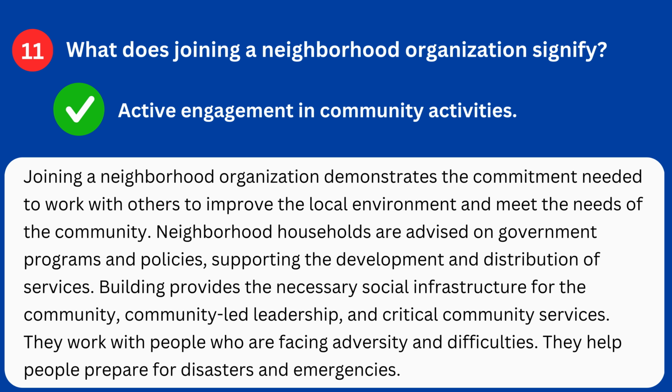Neighbourhood households are advised on government programs and policies supporting the development and distribution of services. Building provides the necessary social infrastructure for the community, community-led leadership, and critical community services. They work with people who are facing adversity and difficulties. They help people prepare for disasters and emergencies.